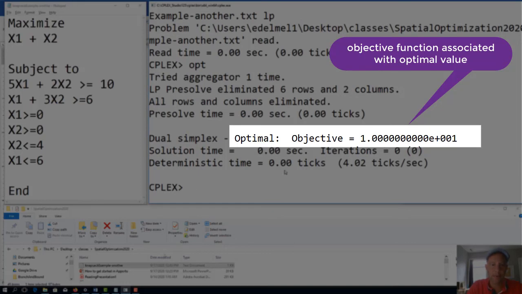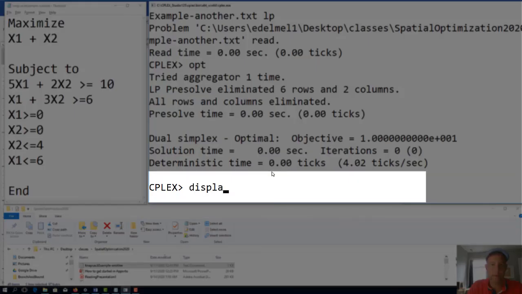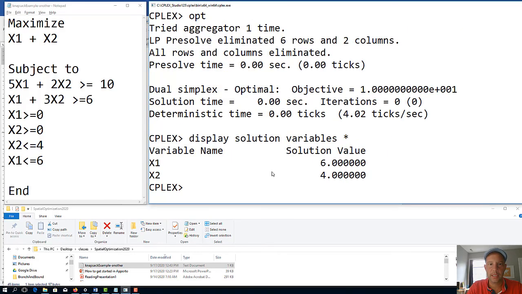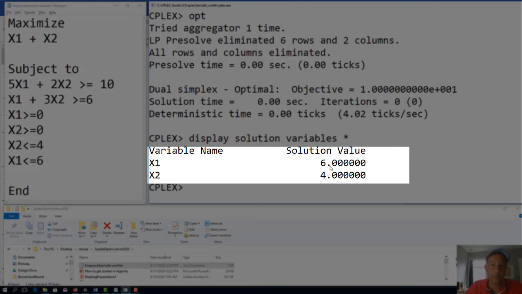And if I want to see the solution, let's say display solution variables with an S, then I can see all of them, and star, and then it tells me that x1 is equal to 6 and x2 is equal to 4. So this is the same as what we saw earlier when we tried to visualize it in 2 dimensions.